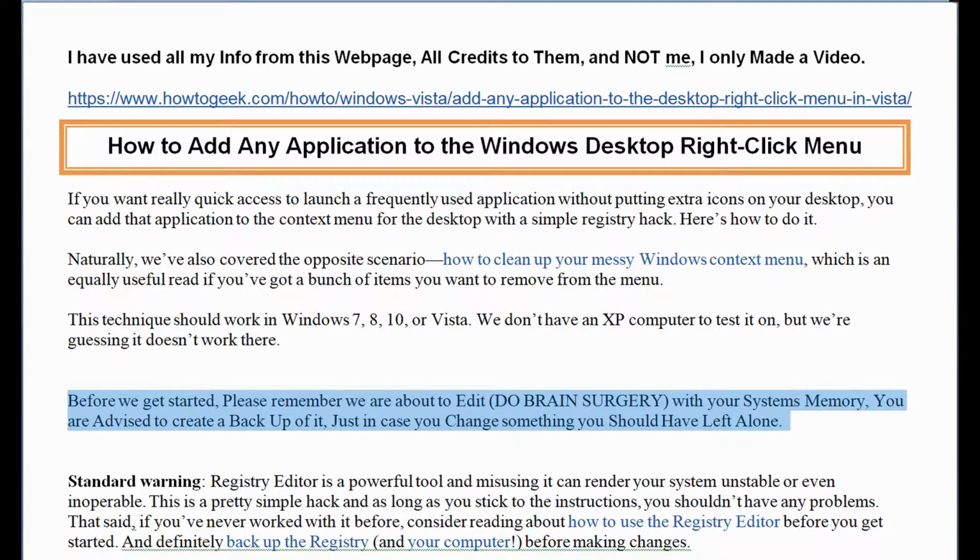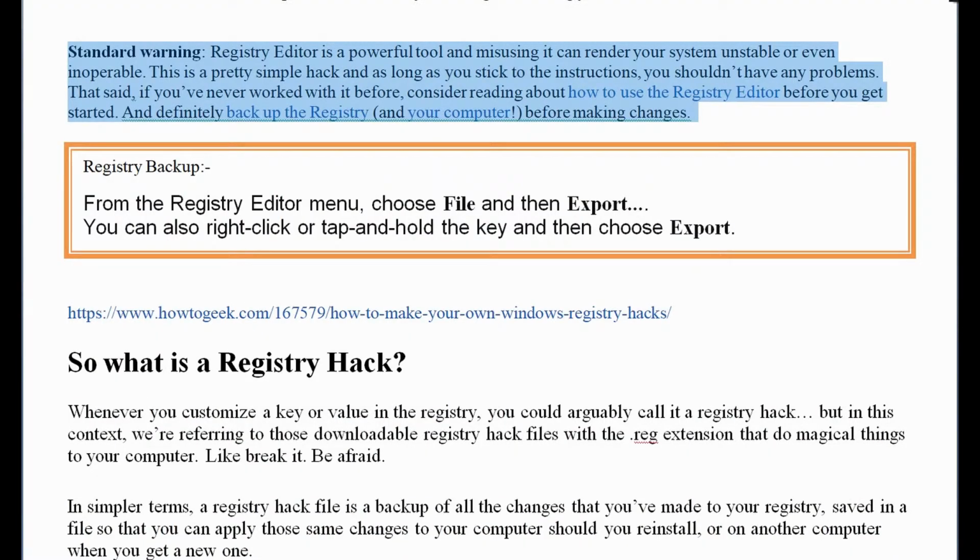Before we get started, please remember we are about to do brain surgery with your system's memory. You are advised to create a backup of it, just in case you change something you should have left alone. Standard warning: Registry Editor is a powerful tool and misusing it can render your system unstable or even inoperable. This is a pretty simple hack, and as long as you stick to the instructions, you shouldn't have any problems. That said, if you've never worked with it before, consider reading about how to use the Registry Editor before you get started. And definitely back up the registry and your computer before making changes.